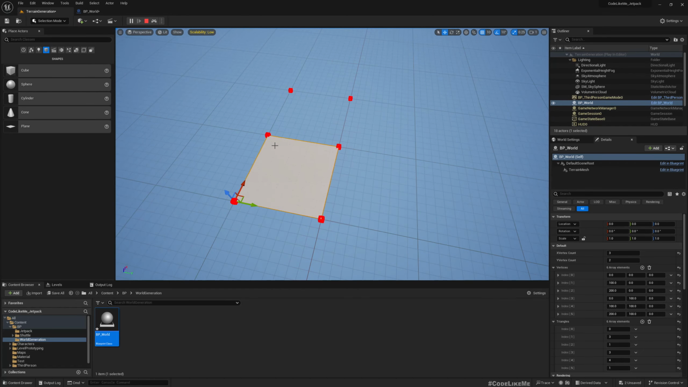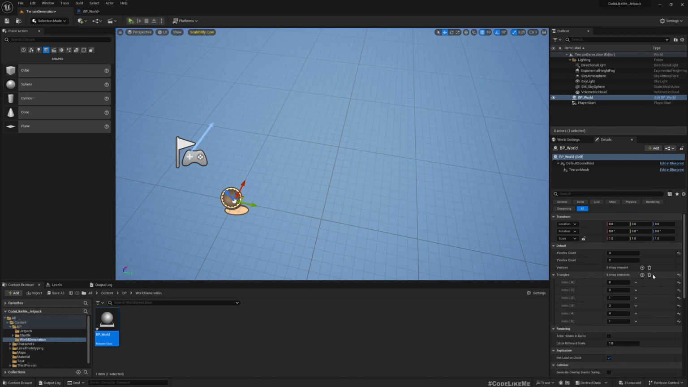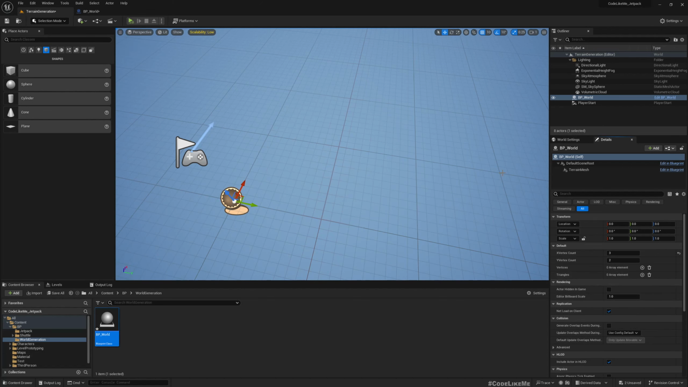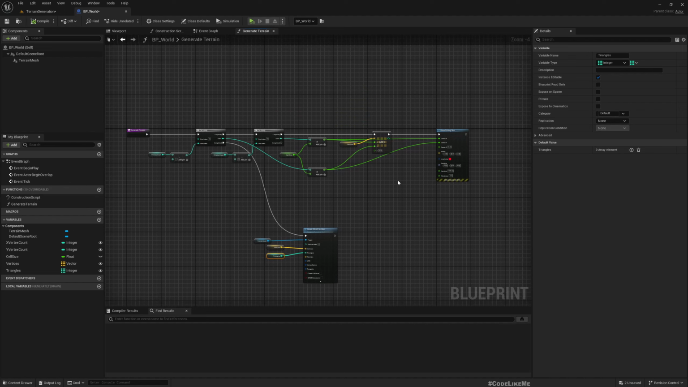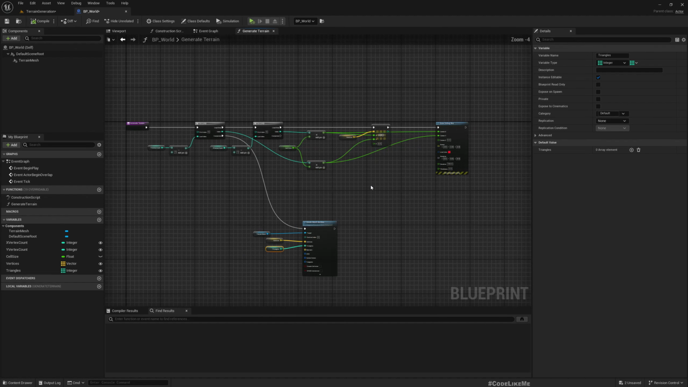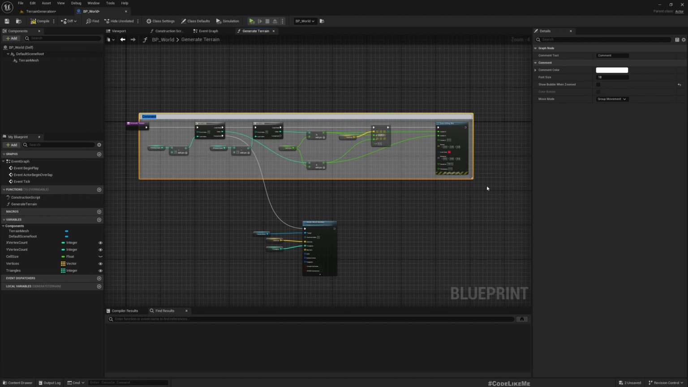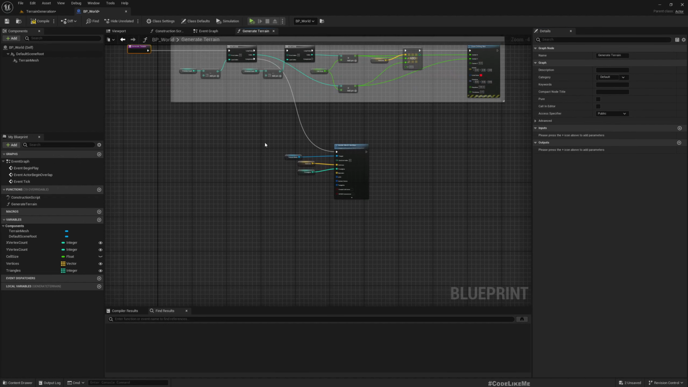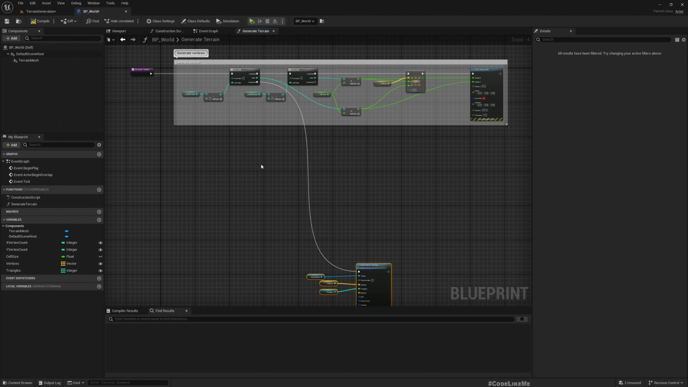Okay, now we need to write a logic to fill triangles, to determine triangles to connect each of these points. Okay, so let me delete this. Now this is generate vertices. Next part is going to be about generating triangles.